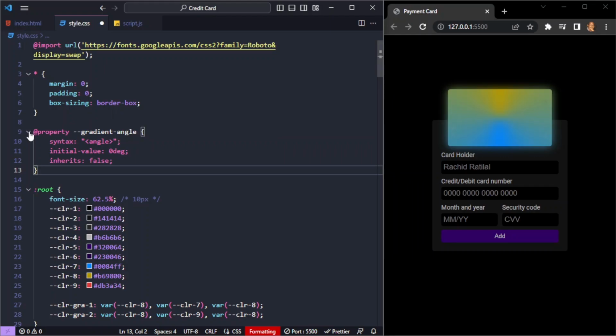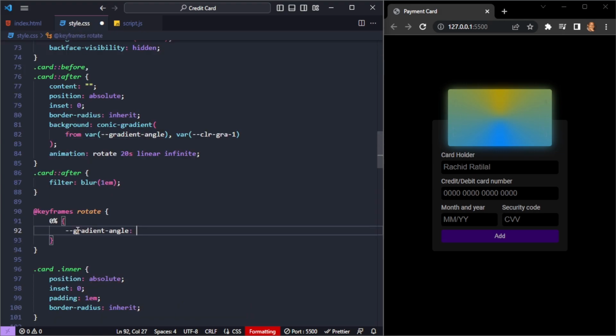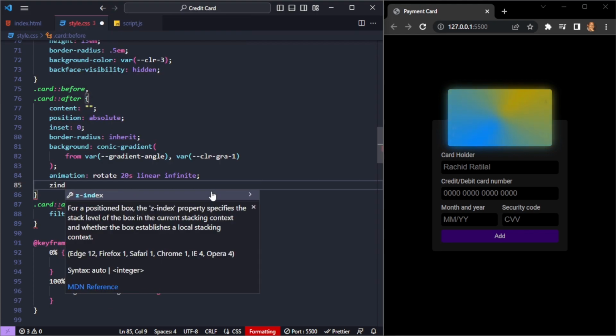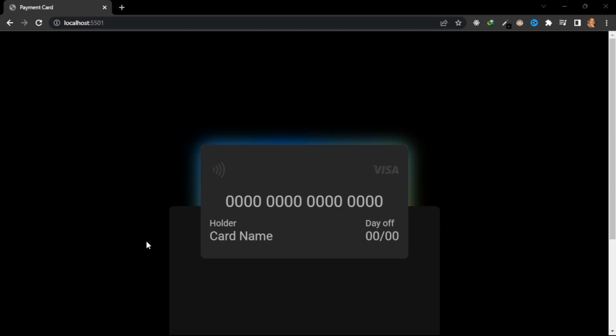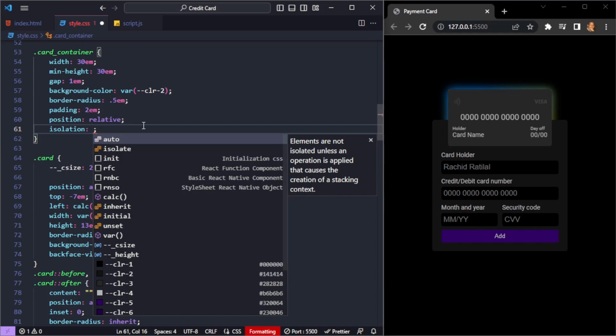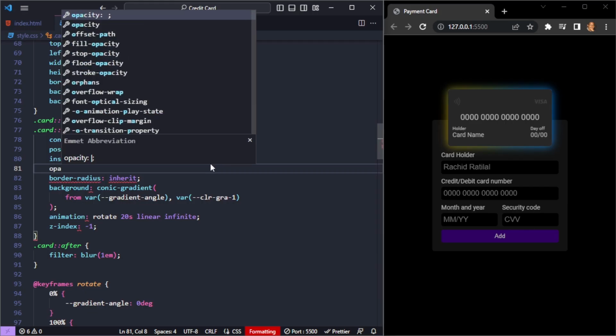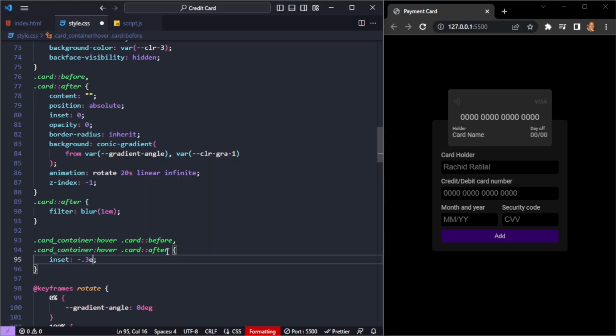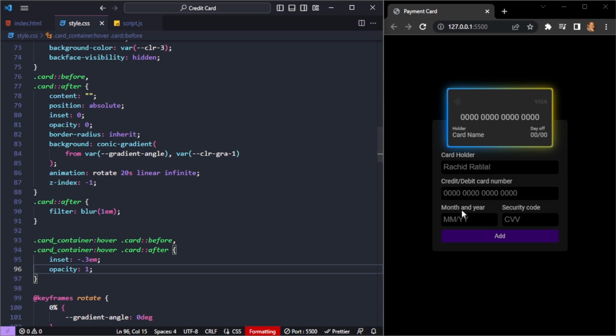We're going to rotate the background to make it more fun. To do that, we're going to use Houdini and the @property rule. The @property rule is a way that we can register a custom property like this. After that, we're going to use this custom property to animate the background. Now we set the z-index to -1. To avoid this strange behavior, we set isolation on the card container. For the effect to appear on hover, we set the opacity to 0 on the pseudo elements, and change the inset and opacity when hovering on the card container.